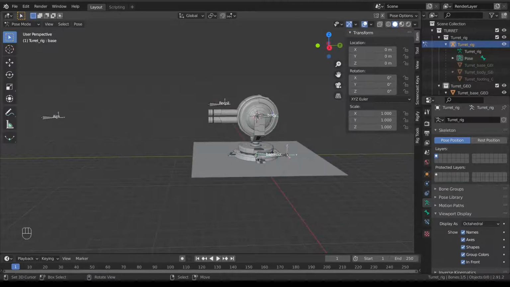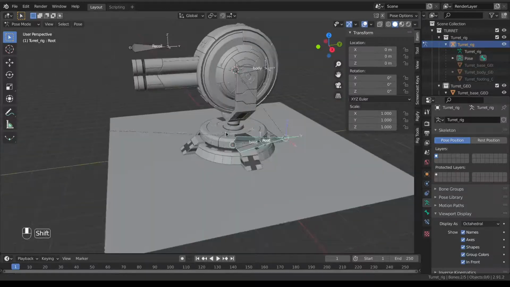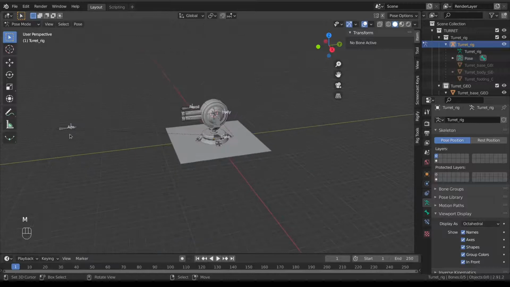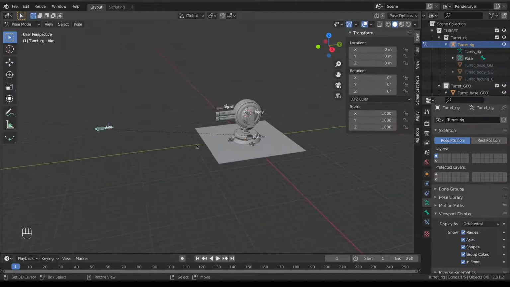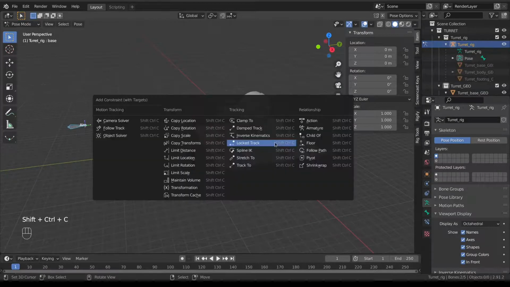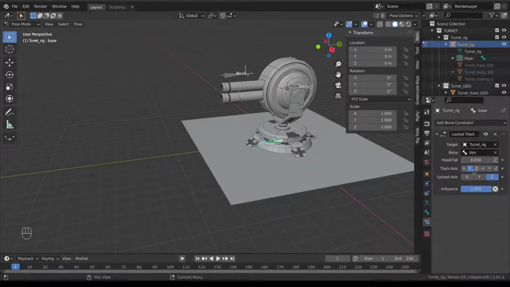So the first one I'm going to start with is this base. I want it to track towards this target, but not on all three axes. So first of all, select the aim control, then select this one here. Actually, my root's going to get in the way, so I'm going to move the root to this bone layer here. Just hit M for that. Let's try this again. So I select my aim, then the base, Control Shift C, and add in a locked track constraint. So this is good. You see this is flipping around already, which is not what we want. We want that to track towards the negative Y direction.